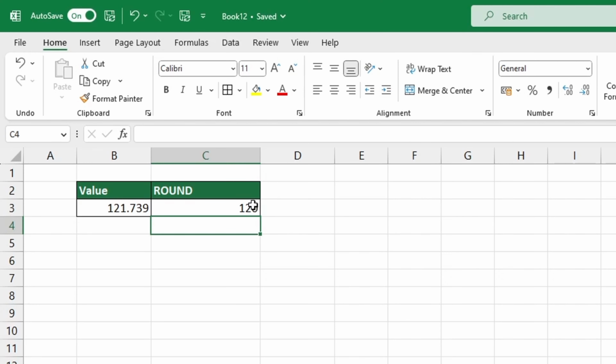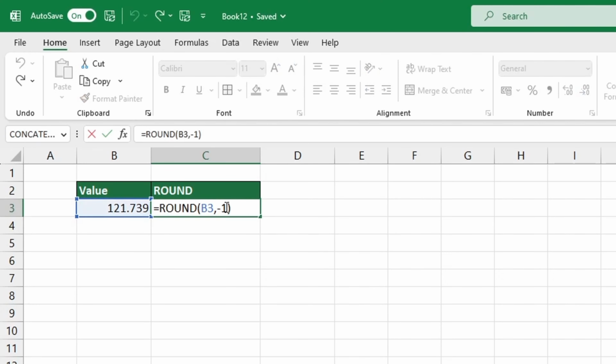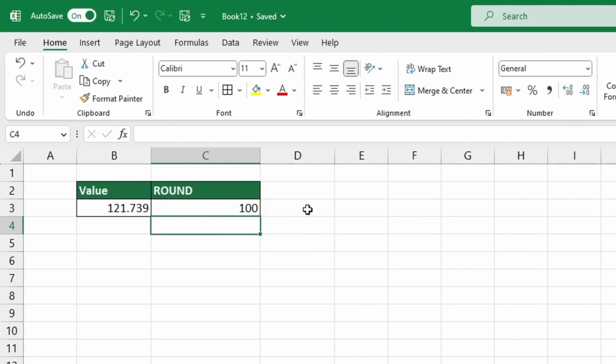To round the number to the nearest 100, simply enter -2 in Excel, and the calculation will be performed right away. And that's the gist of rounding in Excel.